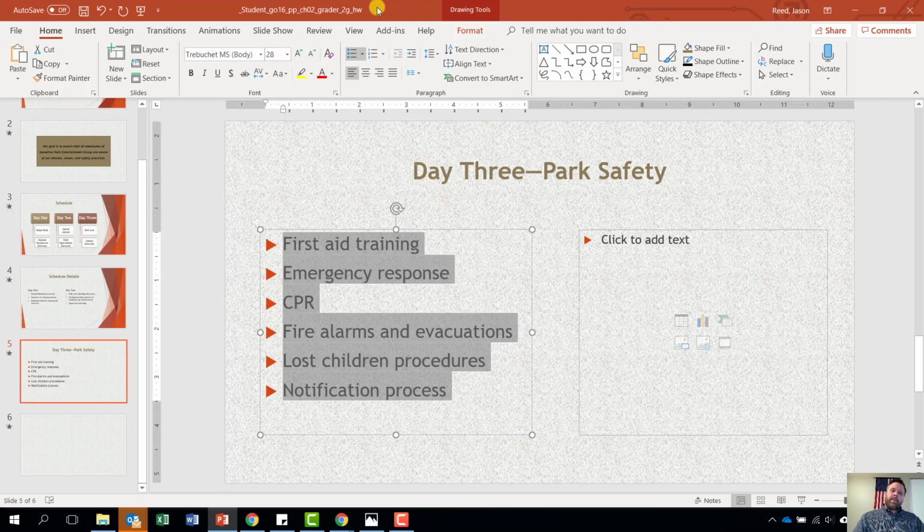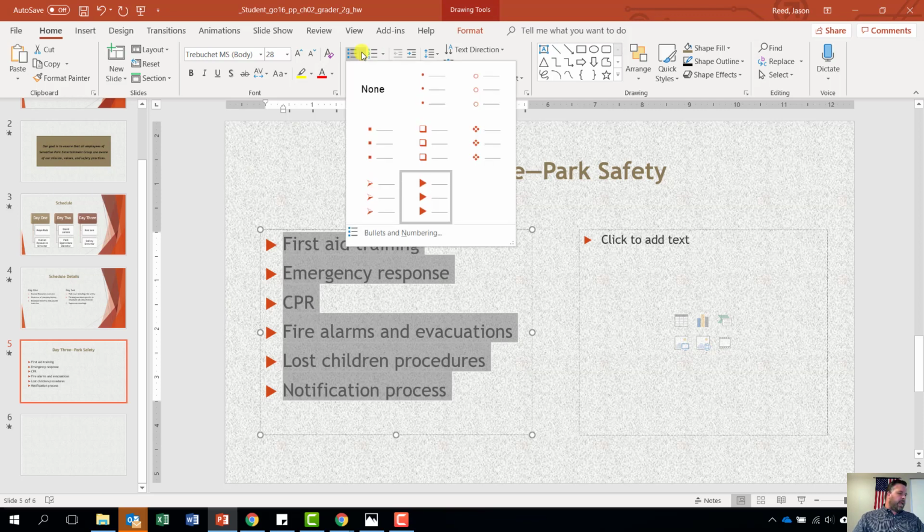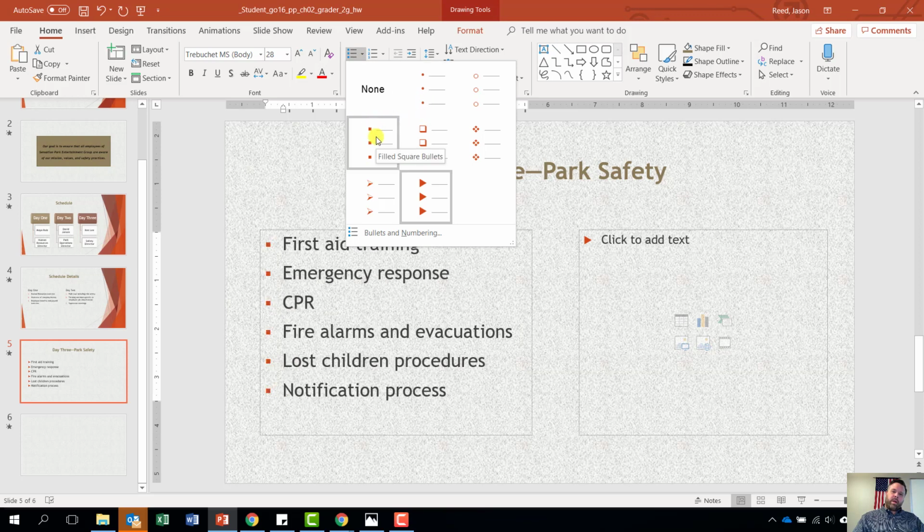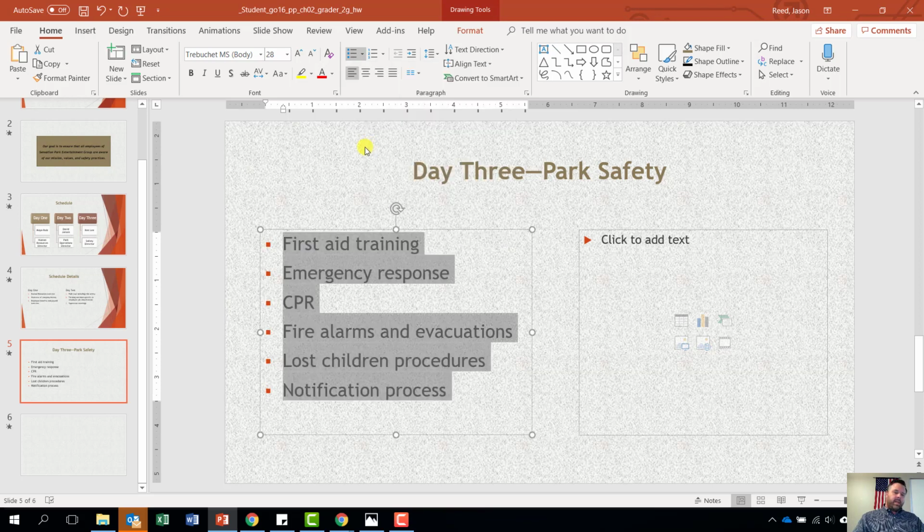And let's go ahead and come up here to our Home tab under our paragraph grouping, and let's hit the down arrow next to bullets. And here we have different options. Let's find the one that says filled square bullets. It looks like it's this one right here, filled square bullets. Let's go ahead and click on that. Notice it changes the bullets to square. We also want to change the color of the bullets to tan, background 2, darker 50%.